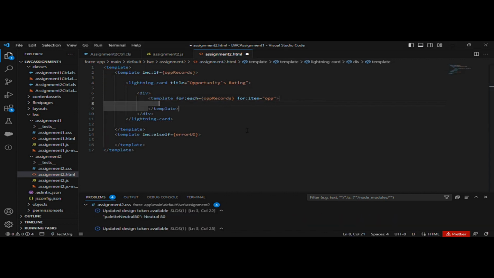And after that we will be doing conditional rendering. So for iteration we need to use for each with the list of records, and it must be a list. It can be a list of objects, it can be a list of strings, it can be anything. So here we are using a list of objects, and we are setting the current item as OPP. And now I am going to do conditional rendering.